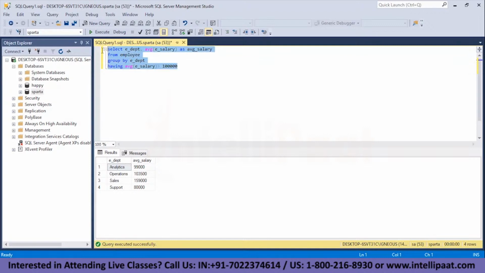Now I'll select all of this, I'll hit execute. Right, so we see that out of the 4 departments, only operations and sales department have the average salary of the employees to be greater than $100,000. So the average salary of employees in operations department is $103,000 and the average salary in the sales department is $159,000. This is how we can work with the having clause in SQL.